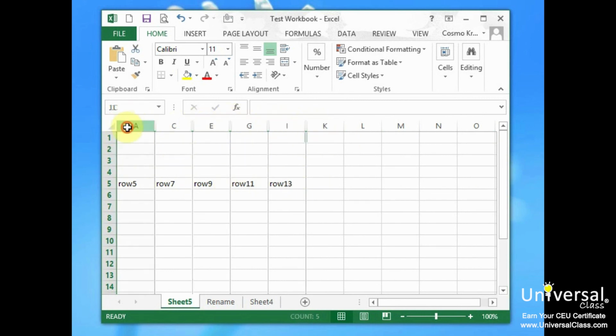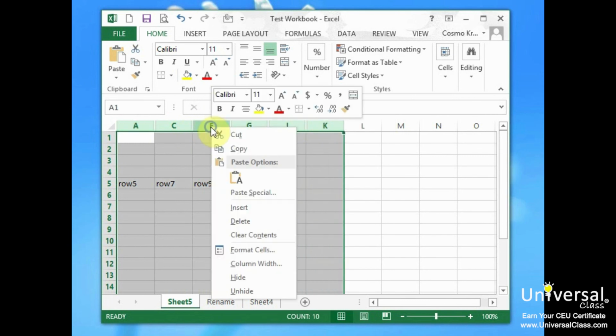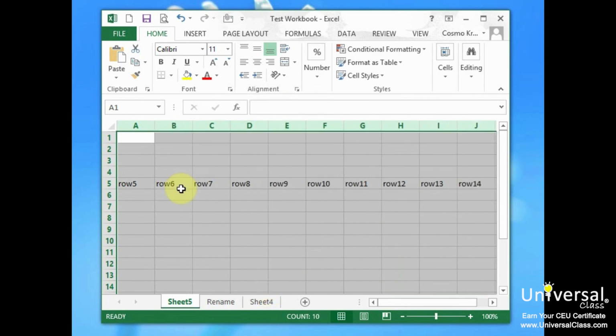Now we want to unhide all these. We can just click and drag. We've highlighted all of these columns. We right click here and we select unhide. They've all come back.